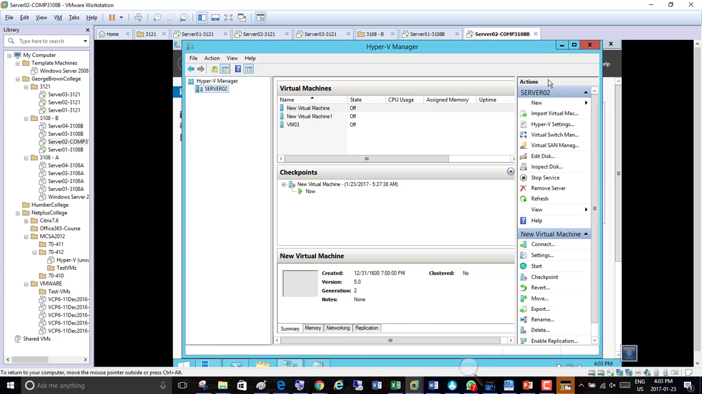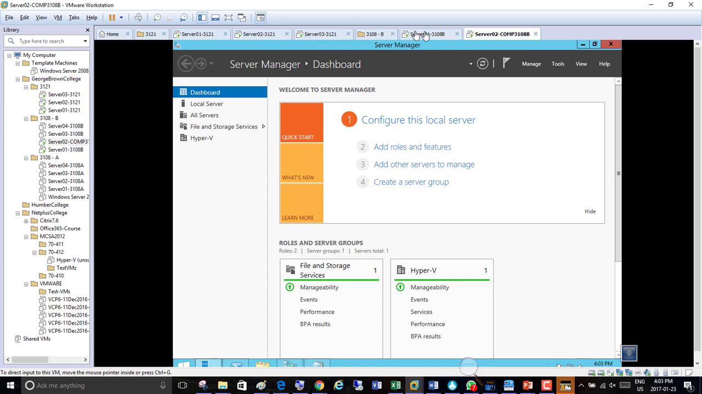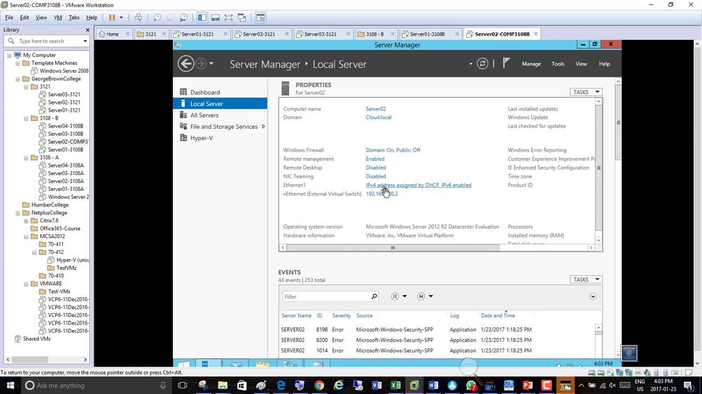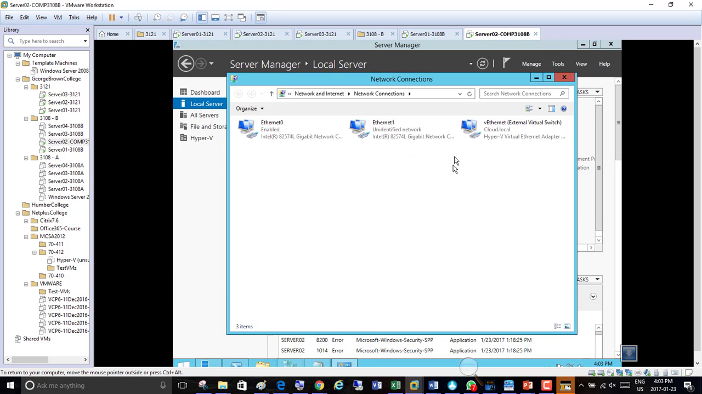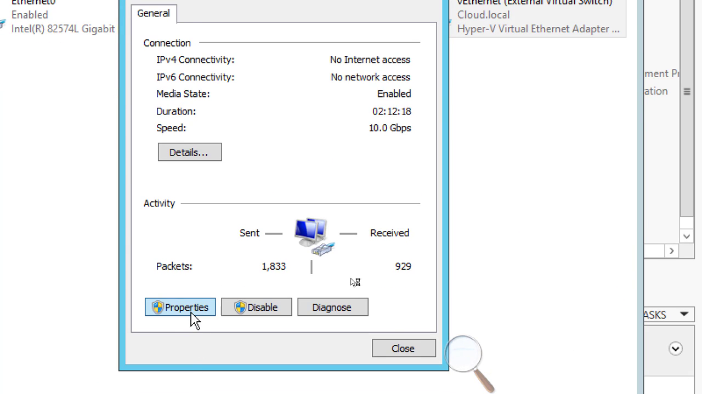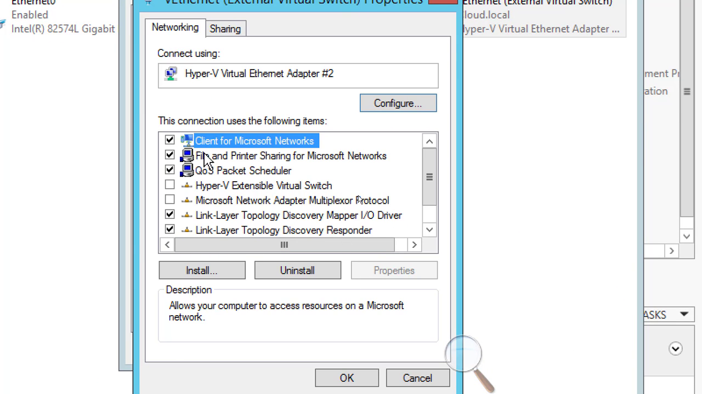if I go for our virtual machine Server 2 and to the network adapters in Server 2 here, we can click that. Now, there are two Ethernet adapters, and our Hyper-V is connected to one of them. So this vEthernet is the external switch, right? And if we double-click that Ethernet, we have properties here, and then it looks like a normal switch.